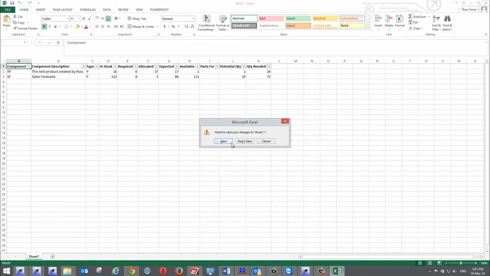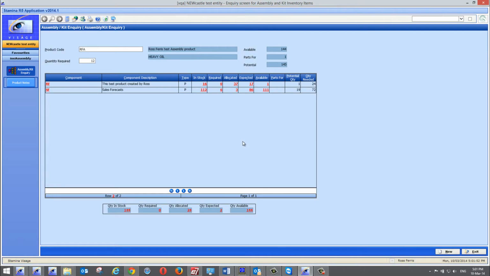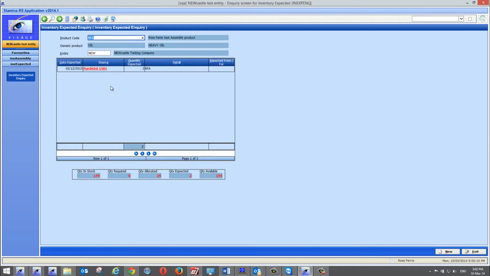But normally, and I would certainly hope that you'd use tally sheets for the production of any light assembly type items that you're actually making. So that's the assembly inquiry. And once more, we have our little zoom buttons down the bottom to see what and where products are actually coming in. We've got 2 expected, and that's actually coming in from a purchase order.